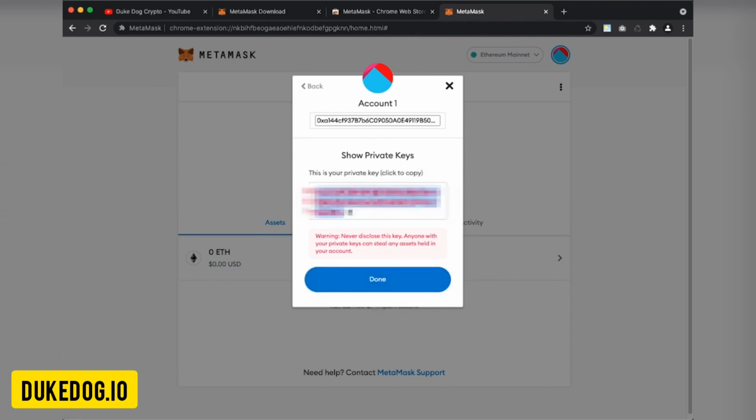So this private key here that I'm blurring out is the key that you would use if you wanted to restore your wallet on a new computer. And if somebody has access to this key, then they have access to this entire account and all the funds within it. So they could drain your account if they get access to this, so be very careful. You want to keep both the private key and the 12-word passphrase in a safe place.